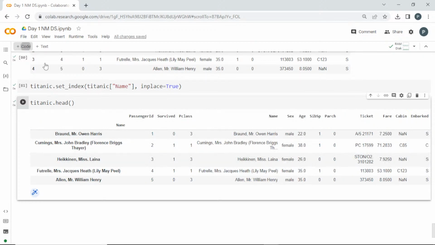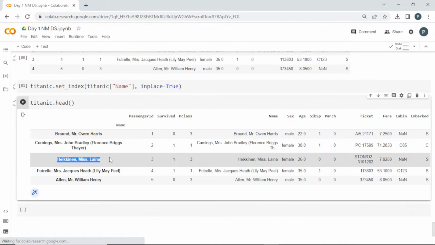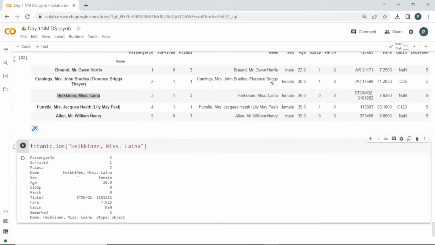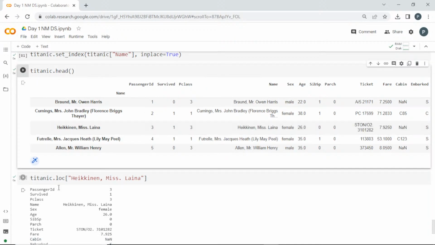So now I'll show you the loc option. What is loc? It is used to find a specific value, right? If I want to find this index, I want to locate this place. So what I can do is go with Titanic.loc and locate this name. If I run this, see here, it is searching for that name and giving me that entire row. This is how you can use the loc option.